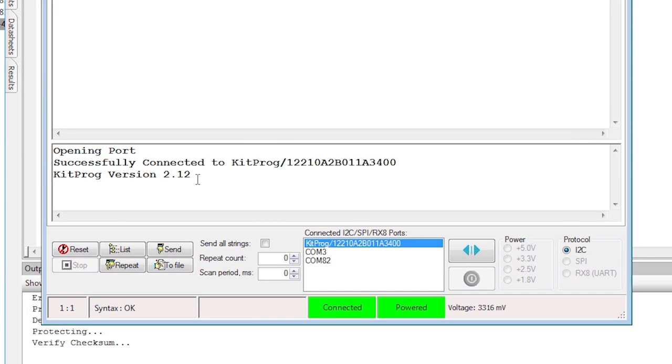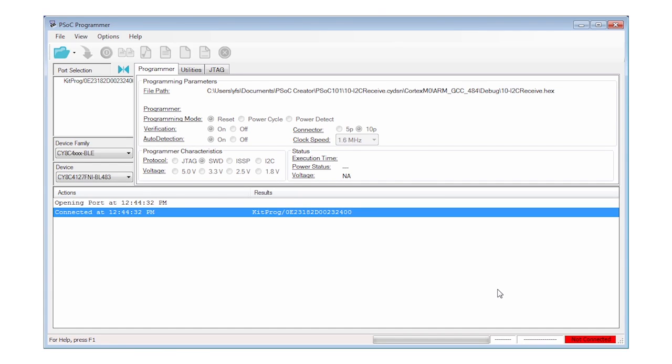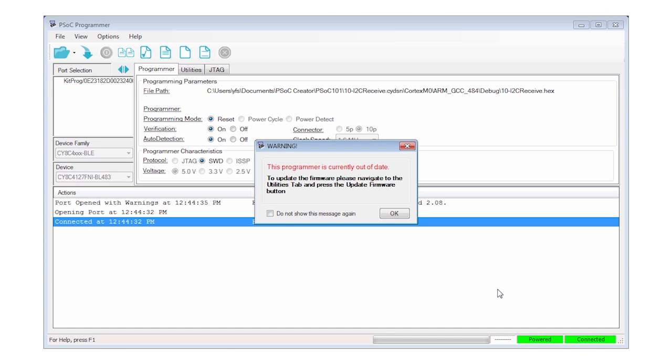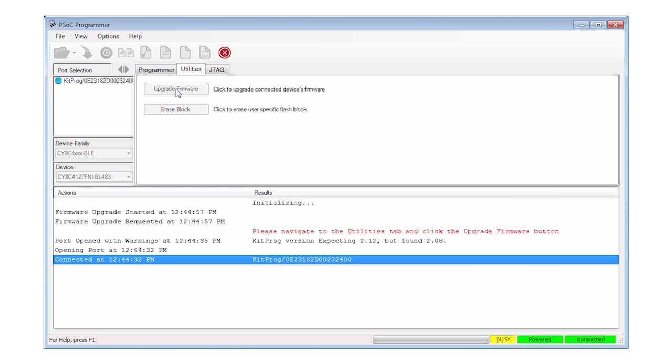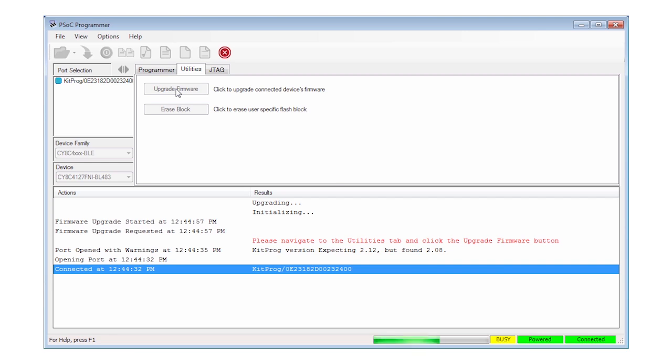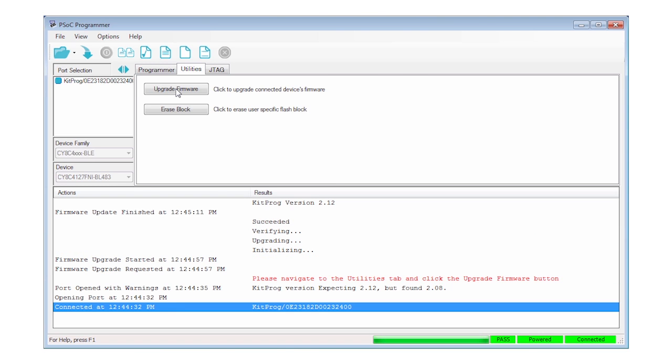Before we get into the I2C design, we need to make sure that you have the latest bridge firmware in the KitProg. To do that, launch PSoC Programmer and connect to the KitProg target in the port selection panel. The PSoC Programmer software will then detect if your firmware is old. Then, to make 100% sure you are up to date, switch to the Utilities tab and press the Upgrade Firmware button. It only takes a few seconds to program and verify the new image. Now we're ready to use the control panel. Quit PSoC Programmer. Let's get on with the new design now.